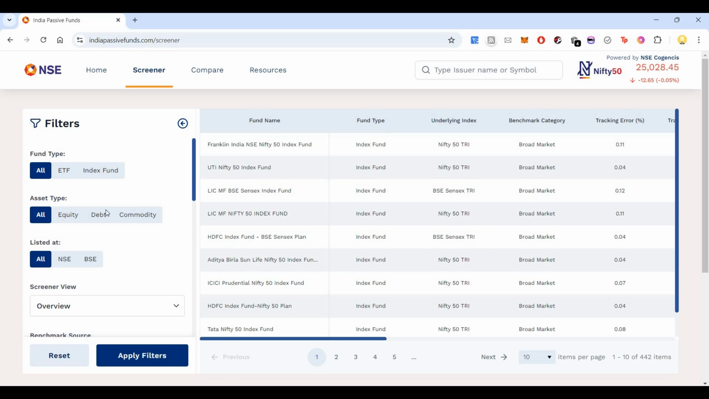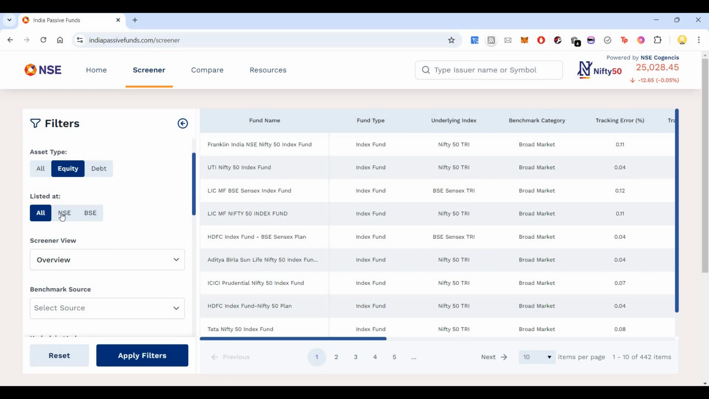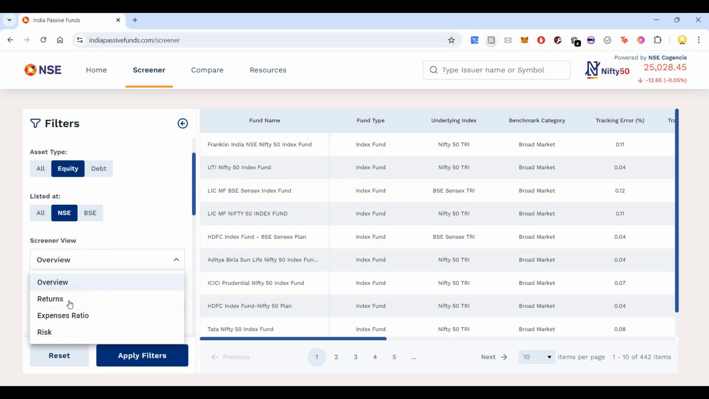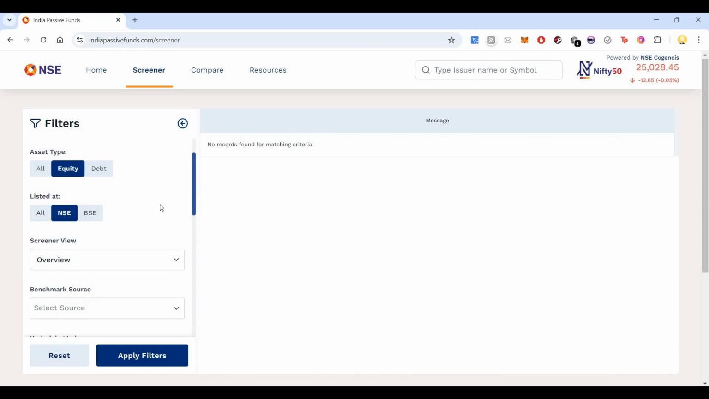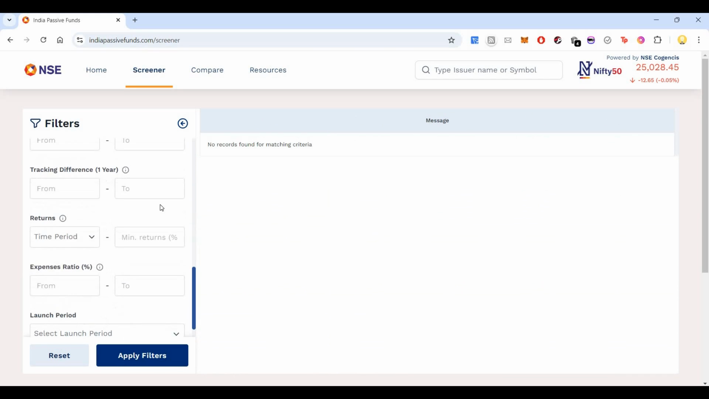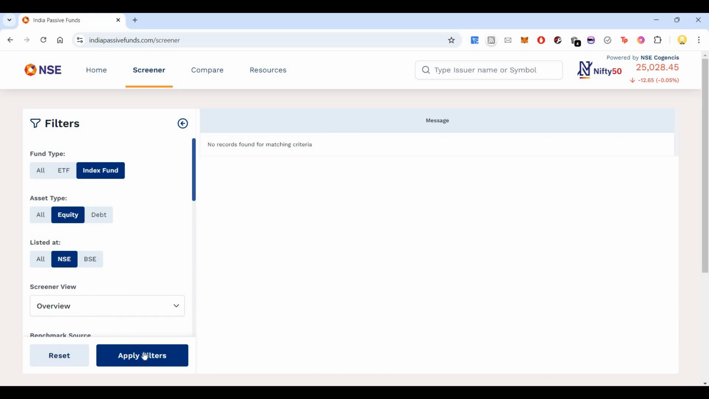Now if you see, I've just put in index fund. If I put equity index fund, which is listed in NSE, there are various kinds of screener views, whether you want a risk view, returns view, or overview. If I want just an overview, I can click on this overview and apply filters. It will show me, based on the selected criteria, what funds are available.